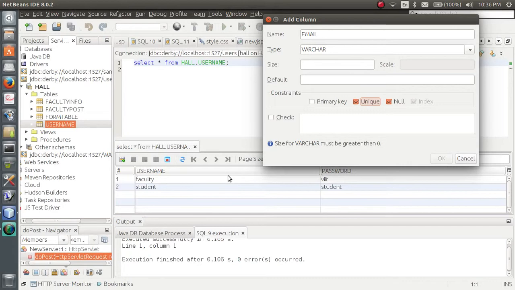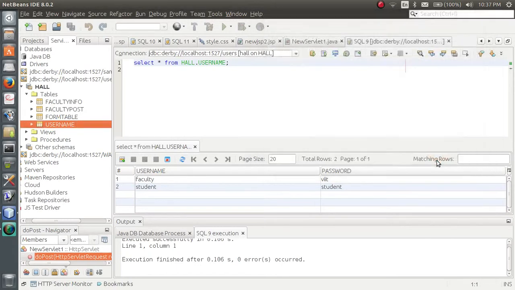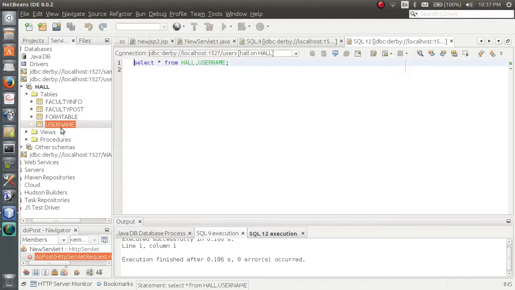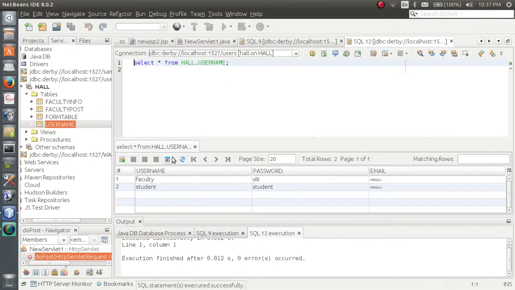allocated to any user. So for that I'm going to add an email entry, an email field, to my database. So let's say its size is, suppose, 50 characters. Put OK. For refreshing it you can again view the data. So you can see I have added a new field which is email.